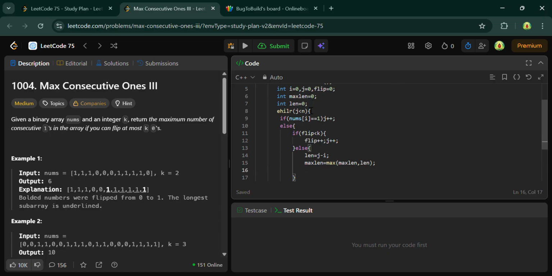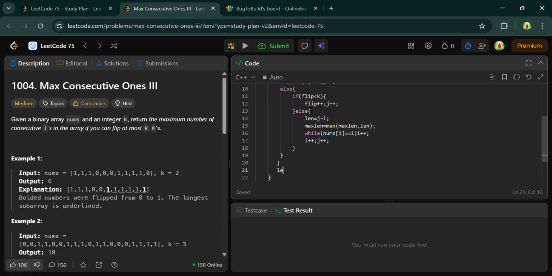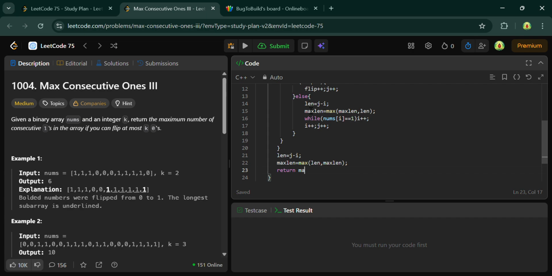Okay, and for the i condition I just have to do if nums of i is equal to 1, then I just have to do i plus plus, and then i plus plus, j plus plus. Okay, and after this code I just have to do length equal to j minus i and max length equal to maximum of length comma max length, and then just return the max length.